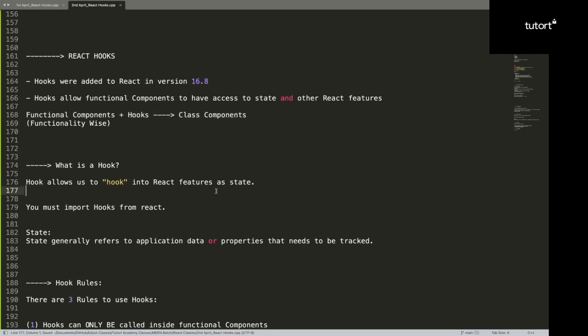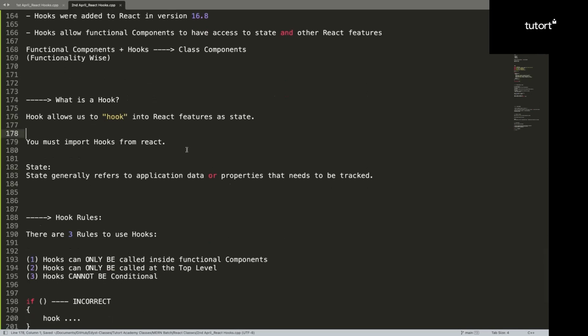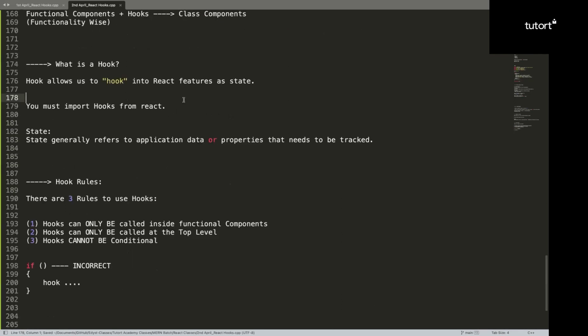Then we talked about what a hook is. A hook allows us to hook into React features such as state. So if there is a React feature I want to implement in a functional component, I would be able to do it using a hook. Part one. Second, you must import hooks from React. When I'll be using hooks, I'll be importing them from React, whether it's useState or useEffect.